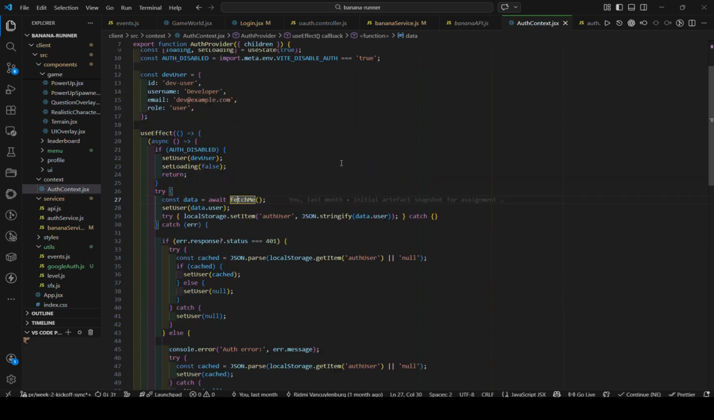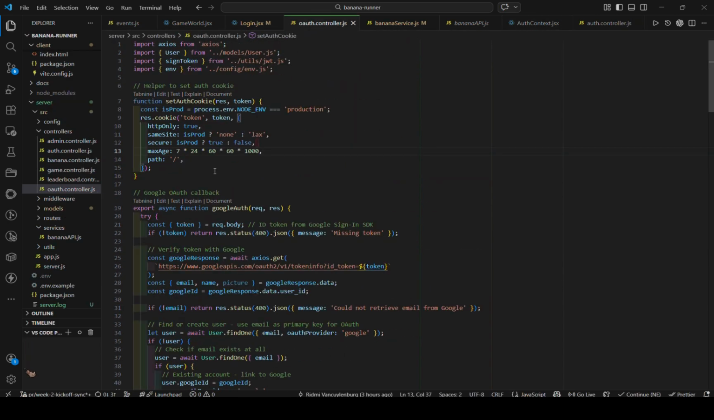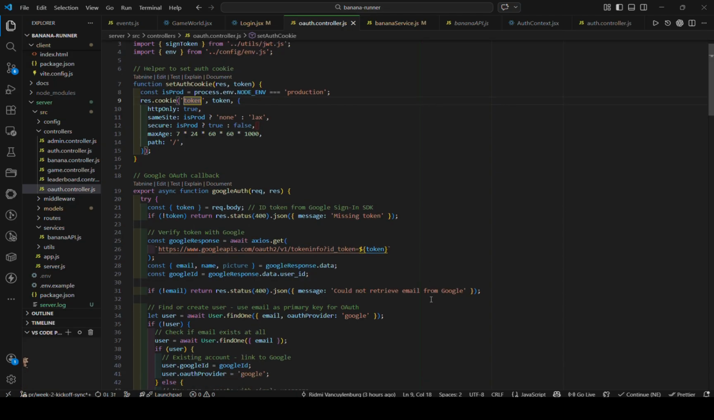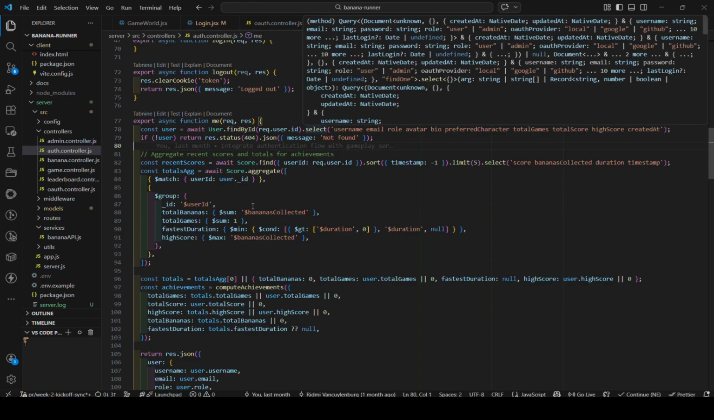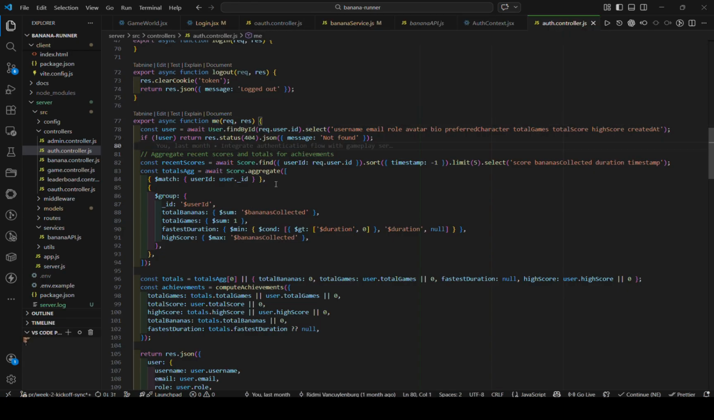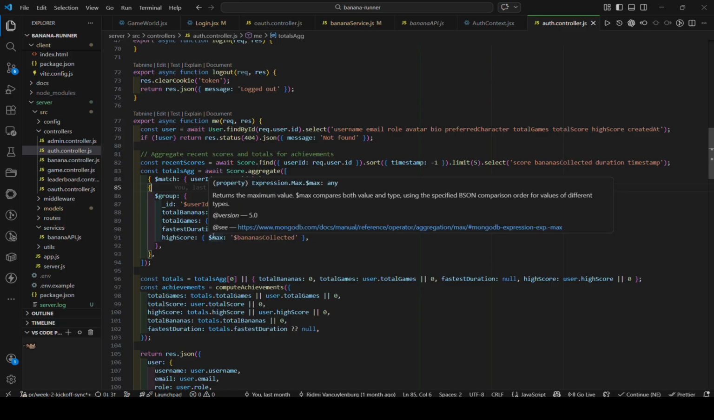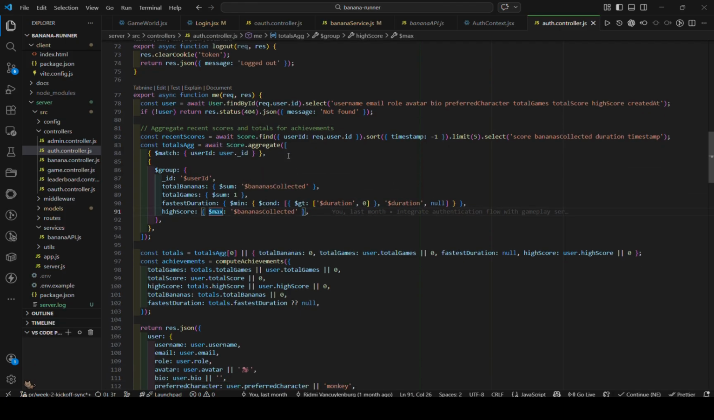And let me go to the oauthController.js. So here the server sets an HTTP-only token cookie, so JavaScript can't read it. The server verifies JWTs for protected routes like saving scores. And here in the auth.controller.js file, /api/auth/me returns user metadata and aggregated totals, so the client displays profile stats without recomputing them. So simply, Google or GitHub confirm who you are, our server gives a secure ticket, and the browser sends that ticket automatically when calling protected APIs.